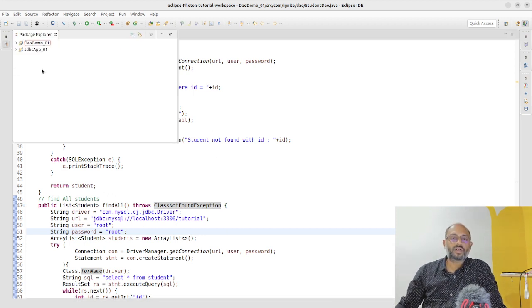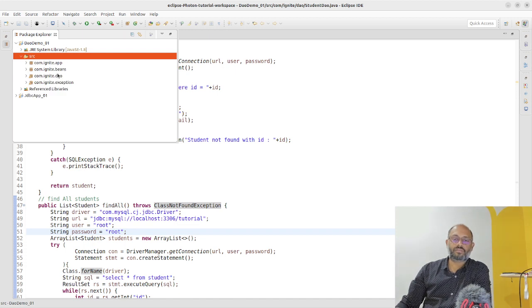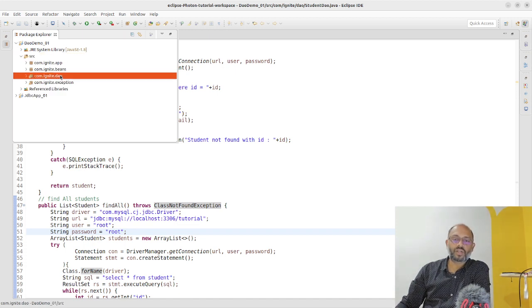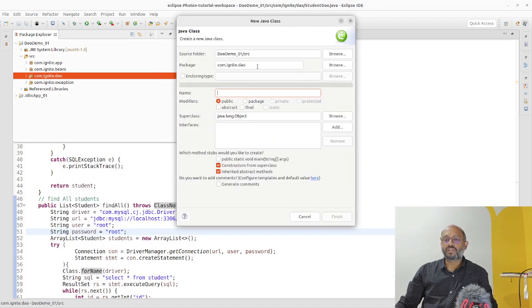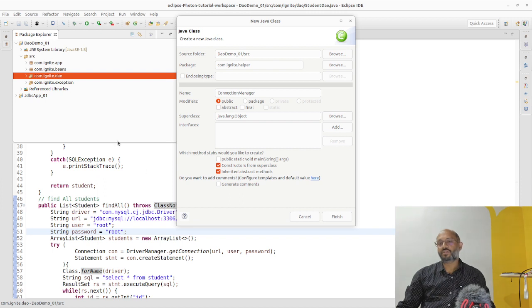So for that, we are going to define one more class. Here, this is the project. Here, let us define one more class. Instead of a DAO, let us define a package helper. The class name is ConnectionManager. So this is the class which we are going to create now.